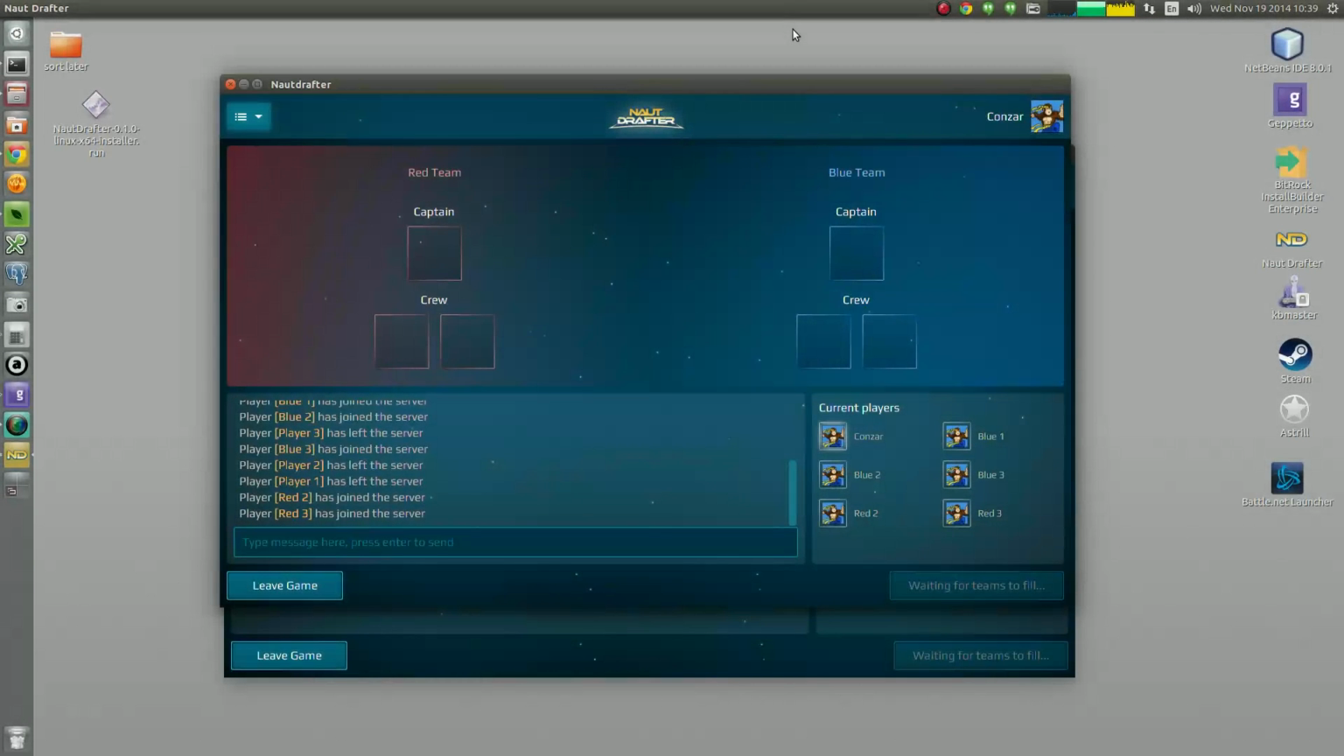So once you've connected to the server, whether you're red team player, blue team player, or spectator, you'll see this screen. So if you're a team captain, click on the captain. Also put your team name in, so just double click and write Team Awesome or whatever your team name is.